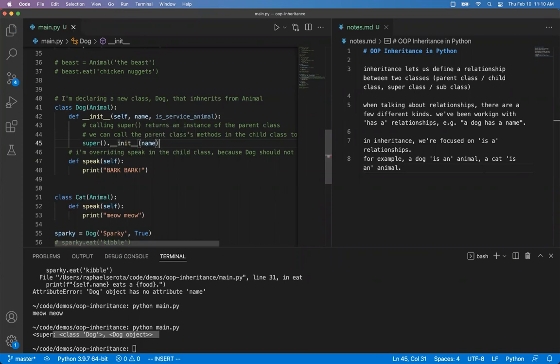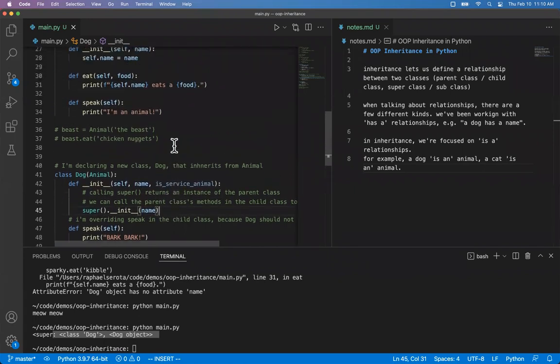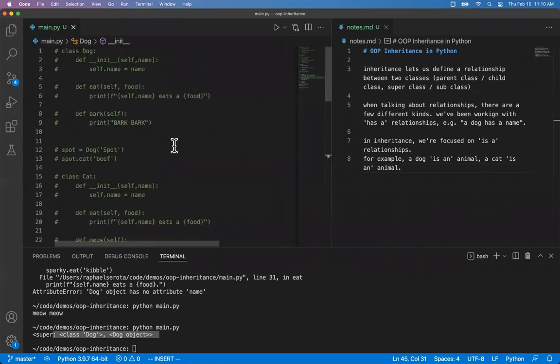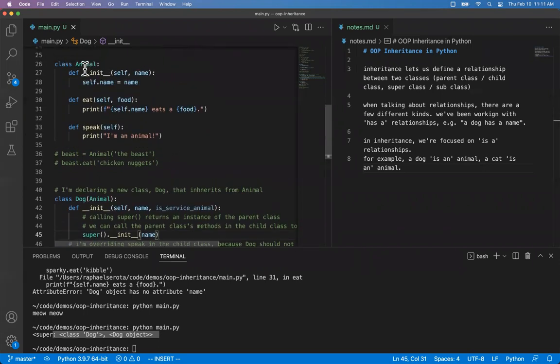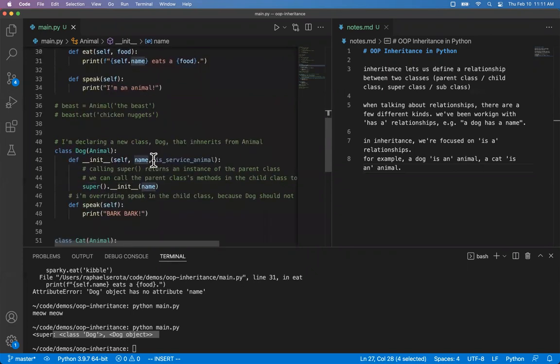Okay, so this is what your code is actually supposed to look like. We access the superclass, and then we call the superclass's init method, passing in everything that it should need. So remember, looking at the Animal's init method, that requires just a name to be passed in. For the Dog's init method, it takes name and also is_service_animal. But when we call the superclass init method, we just pass in the data it needs, which is just the name. And so that's going to repeat the setup from the superclass.